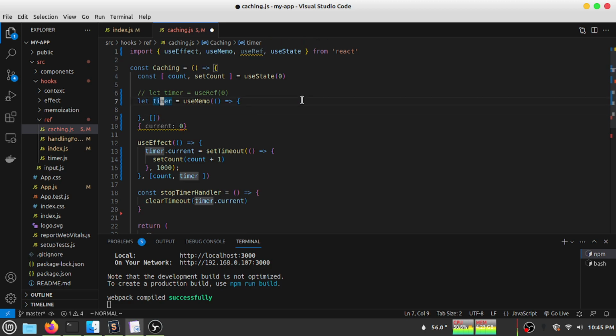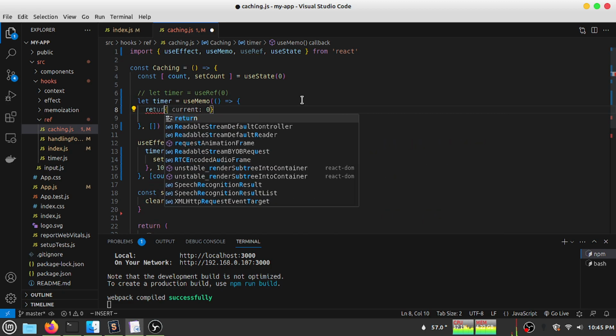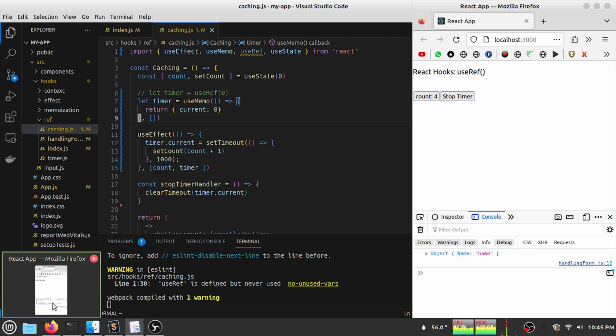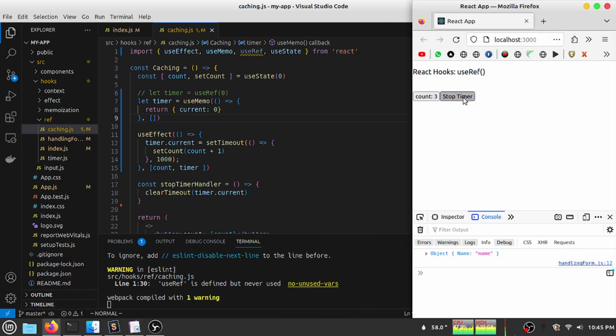We know that the useMemo hook accepts two arguments. The first one is a callback, the second one is a dependency array. So I have to move my code inside there and return this one. The useMemo hook creates this variable in cache memory and loads it from cache memory when my application re-renders. So if I save my file, I can see that I get the same output. Now I click the button to stop the timer.